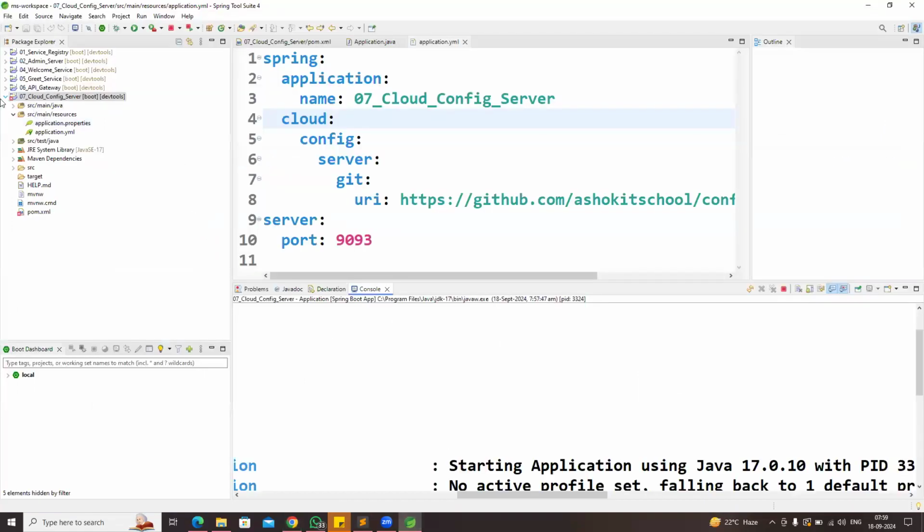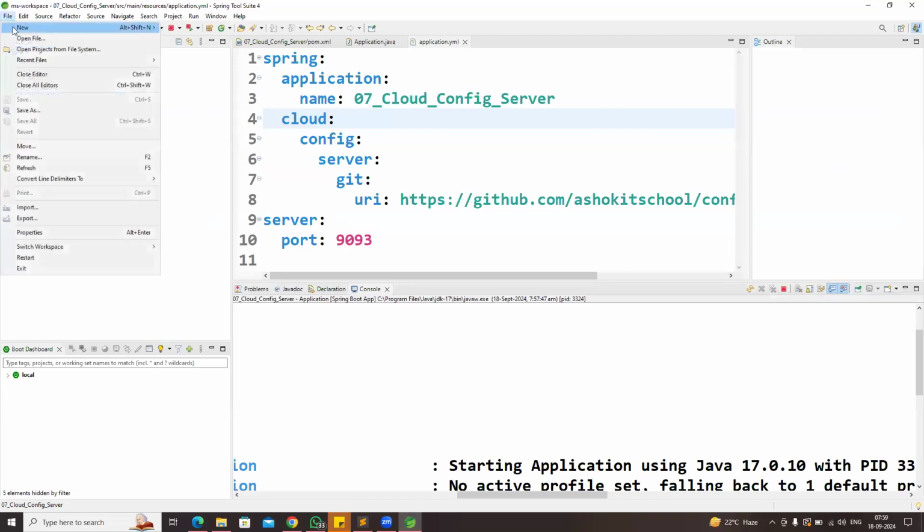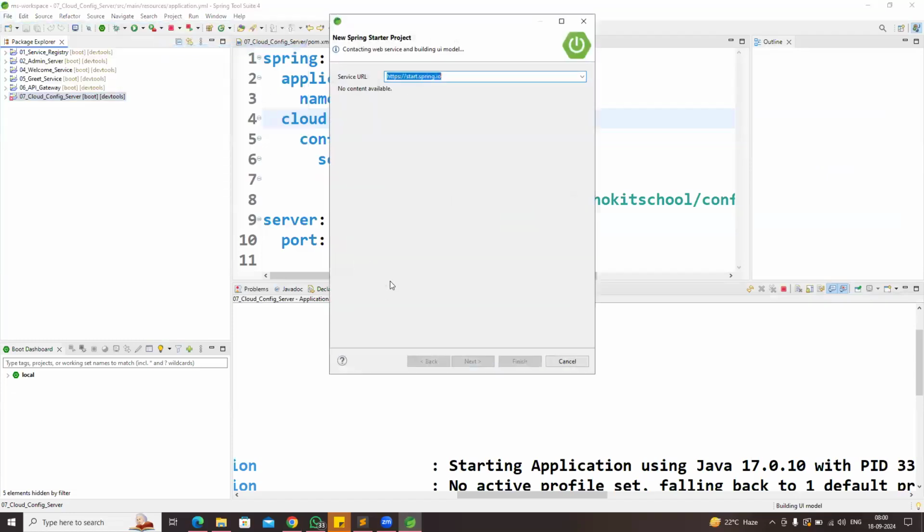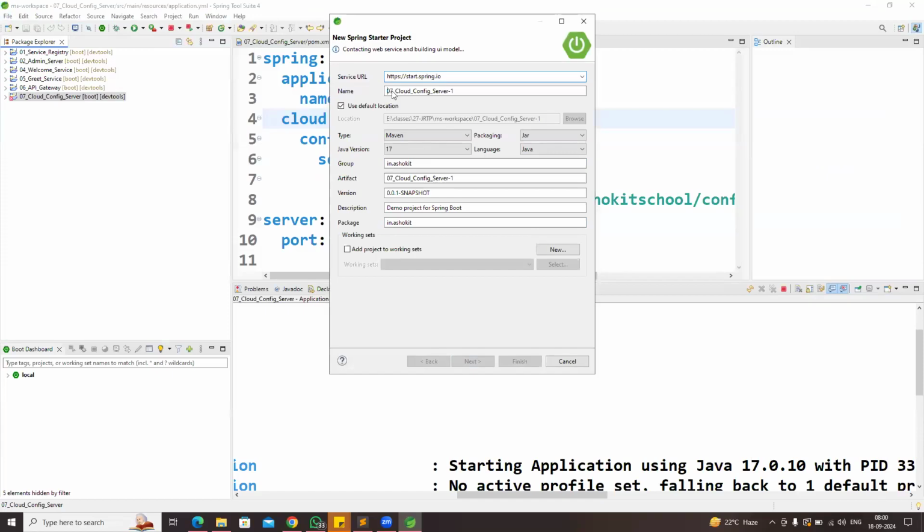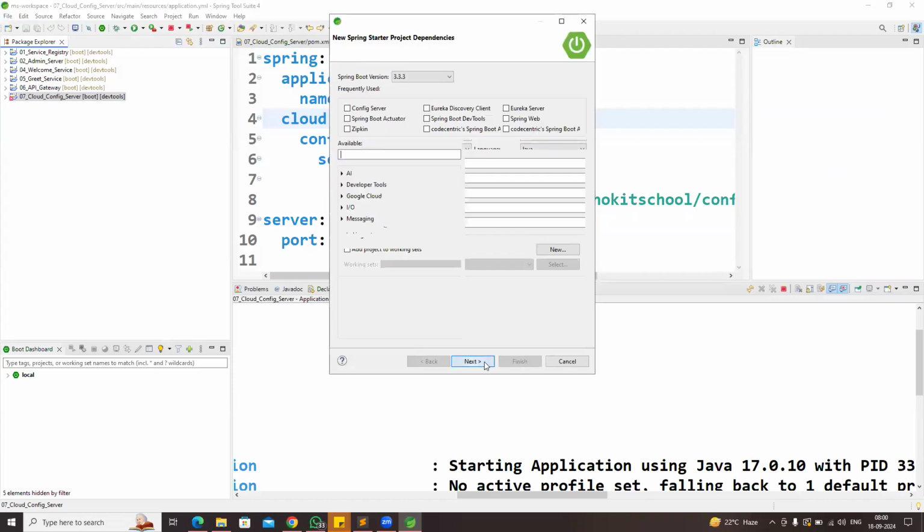Now let me develop our client application. File, New, Spring Starter Project. 08 config client application I am developing, cloud config client. Click on next.